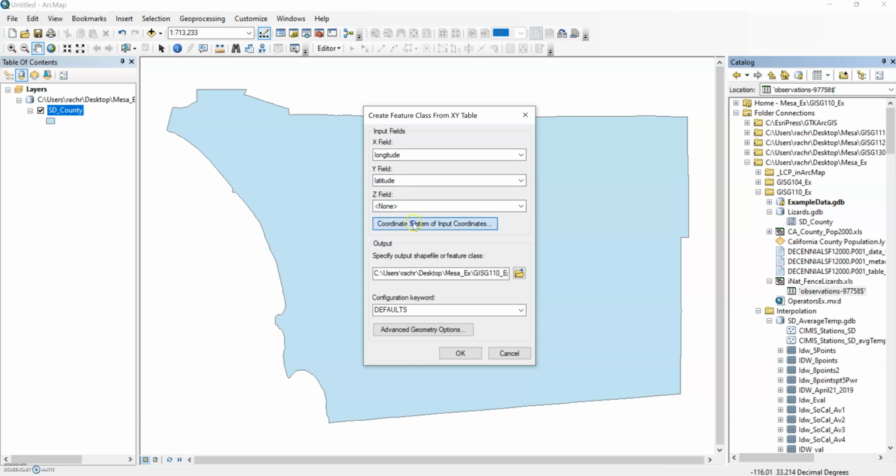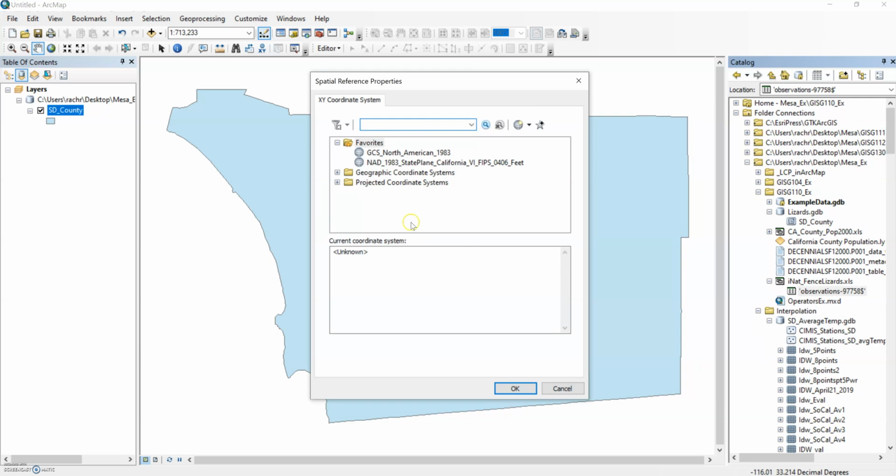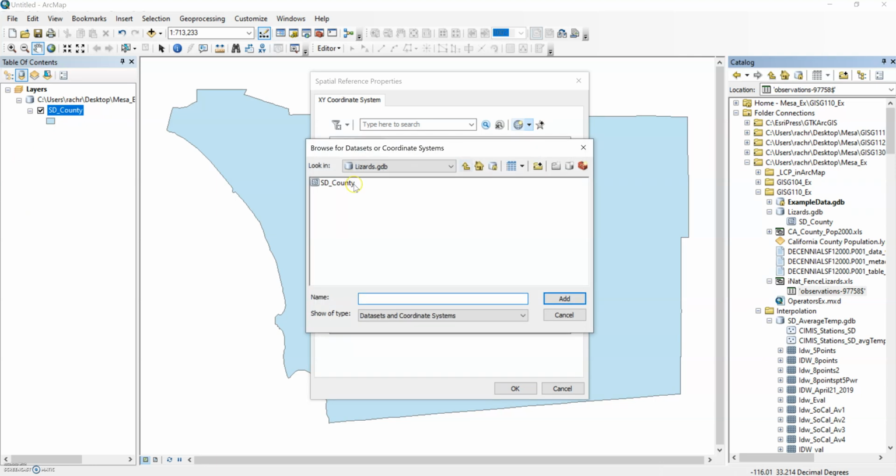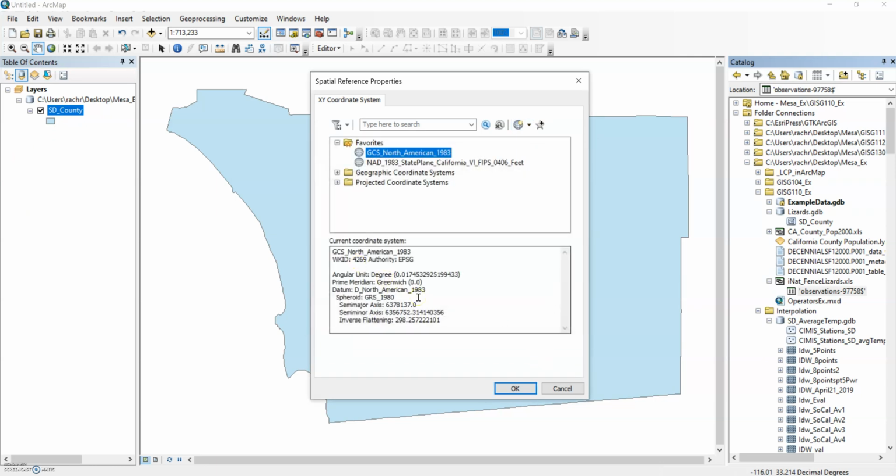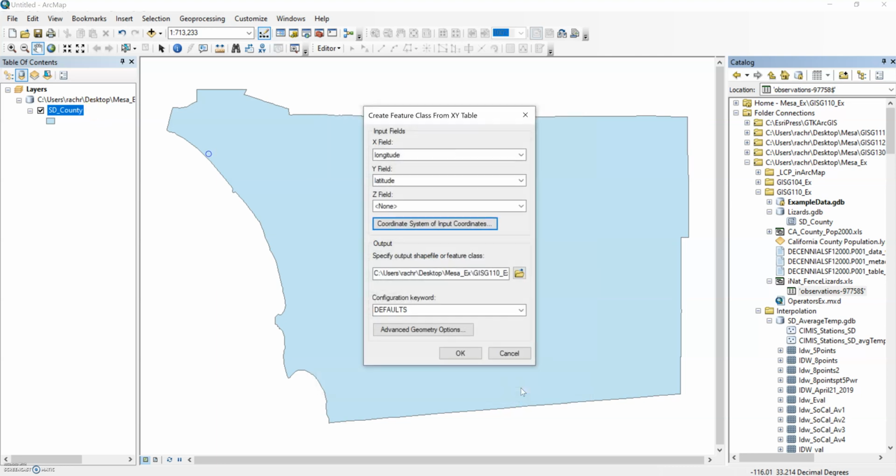Then we can set our coordinate system. So right now, obviously, well maybe not obviously, our downloaded XY data does not have a coordinate system associated with it. It's just that non-spatial tabular file. One of the nice things about having our county file is we can click on import and click on our county, and it will automatically give it the coordinate system of the features where we want it to display. So we can go ahead from here and click OK.